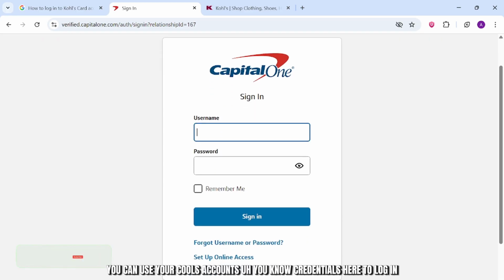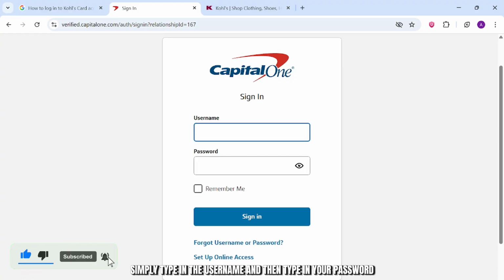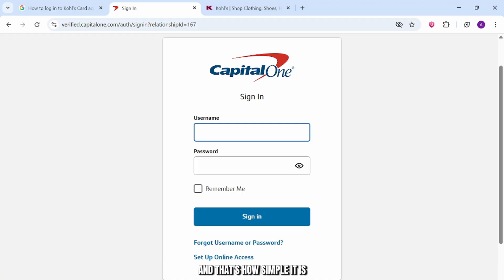You can use your Kohl's account's credentials here to log in. Simply type in the username and then type in your password and you're then logged in. And that's how simple it is.